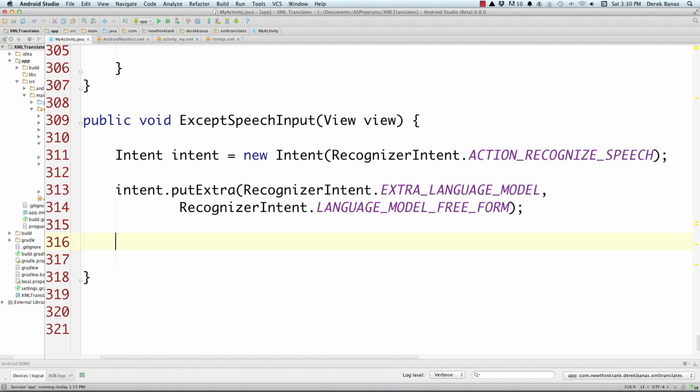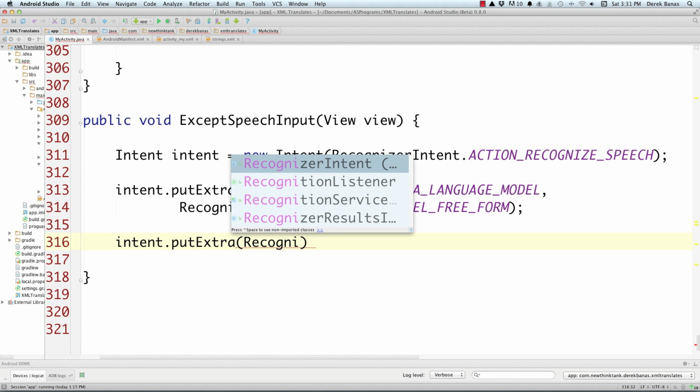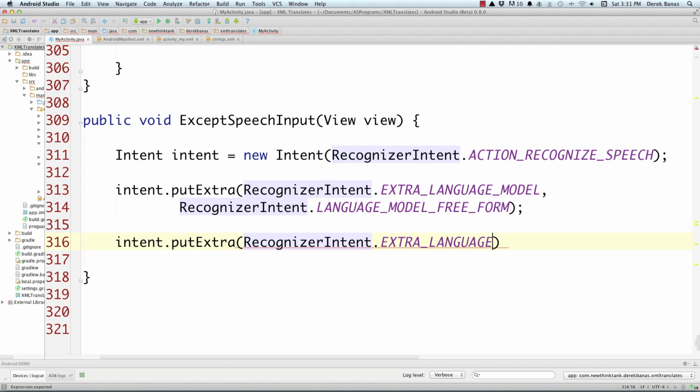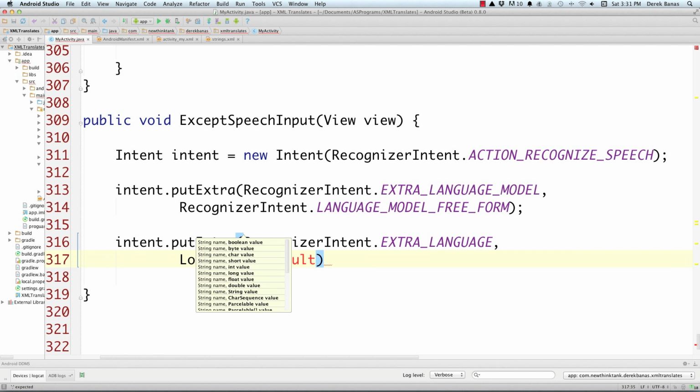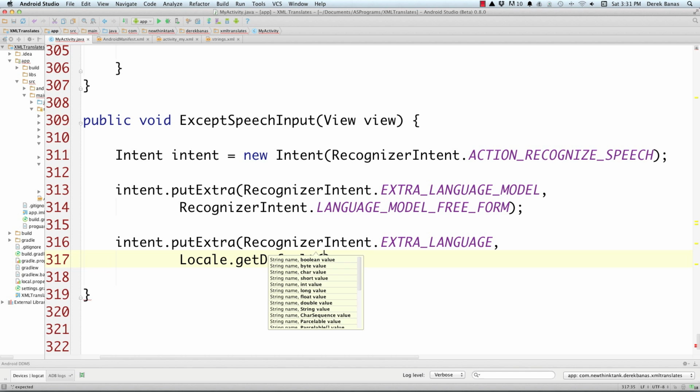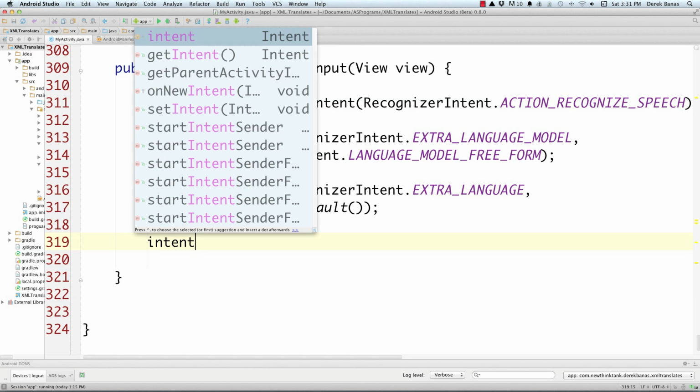So I wouldn't focus too much on it, but it's telling it the way to recognize the speech, okay? So intent, and then we're going to put extra, recognizer intent again, extra language, and then locale get default. And you may be able to guess that what this is doing is basically saying that we need to recognize this speech or expect them to use English in this situation because that's the way my device is set up. So get whatever the default locale is on the device at this time and use it to convert speech to text.